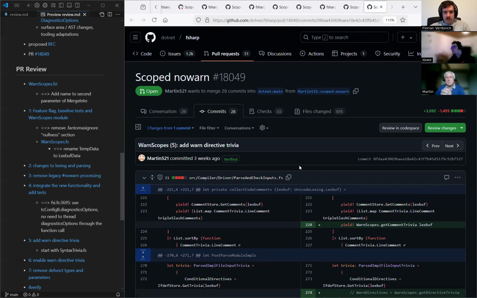Before you start the next one, maybe you have already mentioned it and I missed it. But is there a cross check between warn and no warn directives between the signature file and an implementation file? No. Okay. Should there be? I'm just asking. No, there is not. Okay.